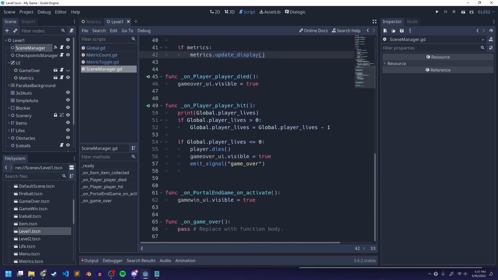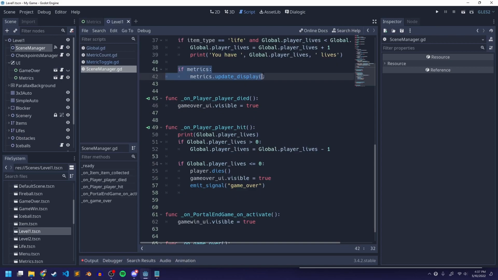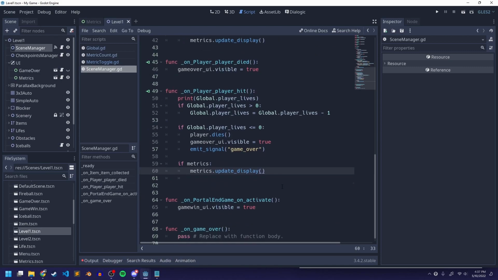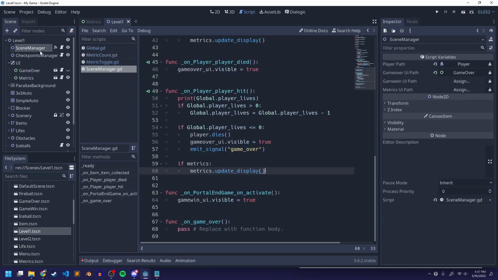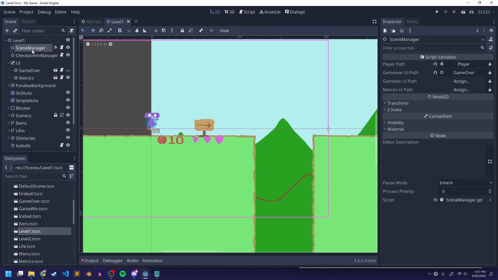So that'll update display if we collect an item. And then I'll put the same thing in on player hit. And here I'm just saying if metrics, because in this game, there's not always a metrics part depending on what scene you're in. So we just want to check and make sure the metrics exists before we try to update it.